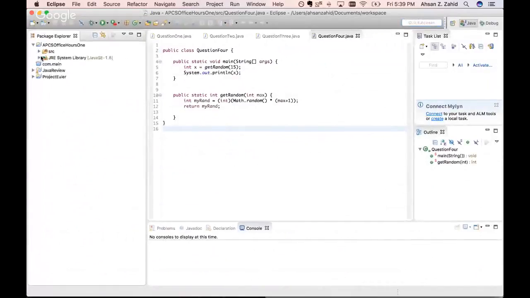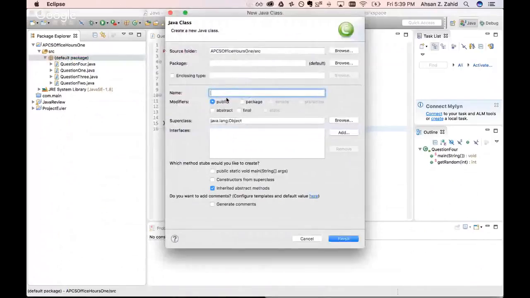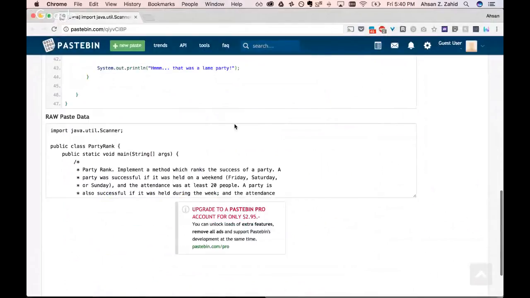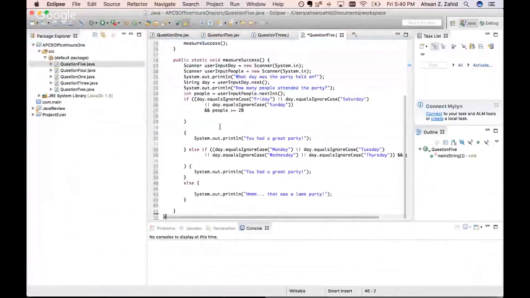Okay. So I'm just going to call this question 5. And the main method there. And we're just going to copy your code from here and just change it. So this is totally fine. We just need to change the name of the class to question 5.